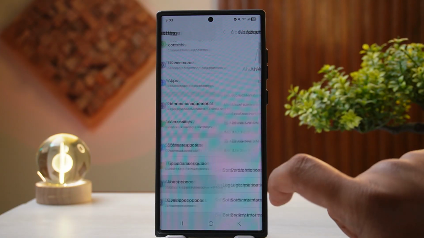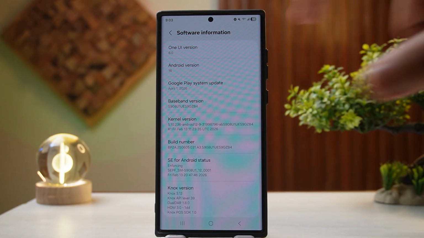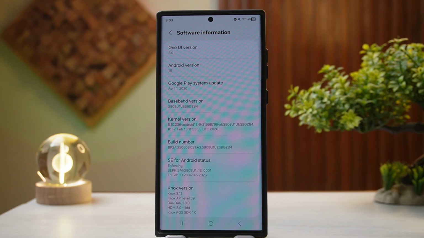or higher. For that, head over to About Phone on your device and then hit Software Information. This phone's Android version is Android 16, so we're good to go.